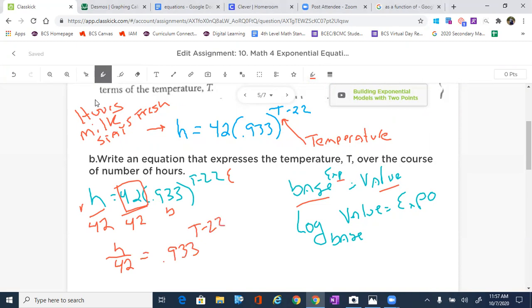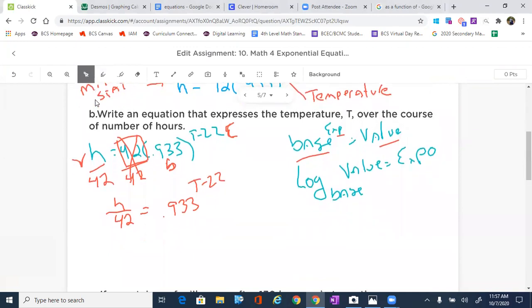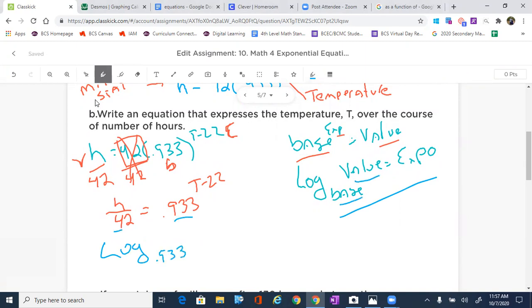Now, at this point, notice I got rid of that 42. And since this is gone, I now have a value, I have a base, and I have an exponent. We can write this out as a logarithm, and that's what I want to do. So I'm going to follow the format over here on the right that outlines the logarithmic format, which is right there. I'm going to say log. I'm going to put the base, and the base is 0.933. I'm going to put the value next. The value is right here, which is H over 42. And I'm going to set that equal to the exponent, which is T minus 22.